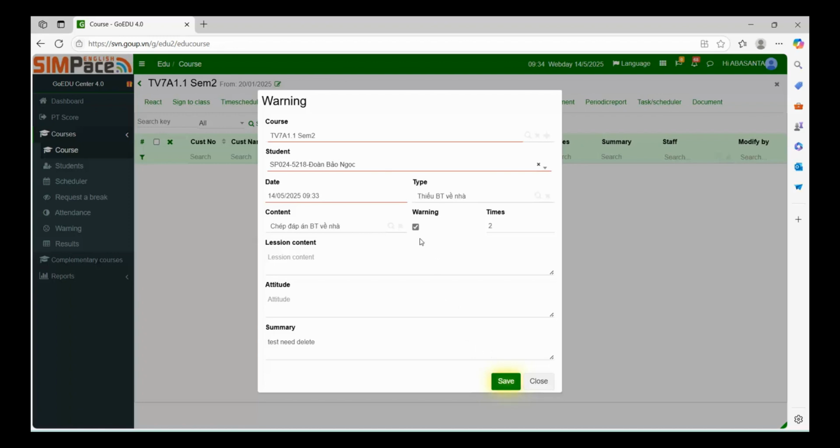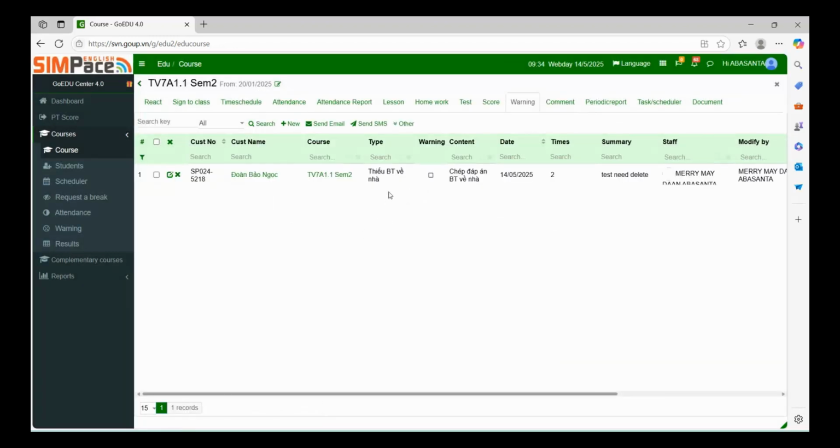After completing the entry, click Save. If the warning box is not checked, the student will not see the warning on their account. Additionally, teachers can summarize and review which students have been warned or participated in class.